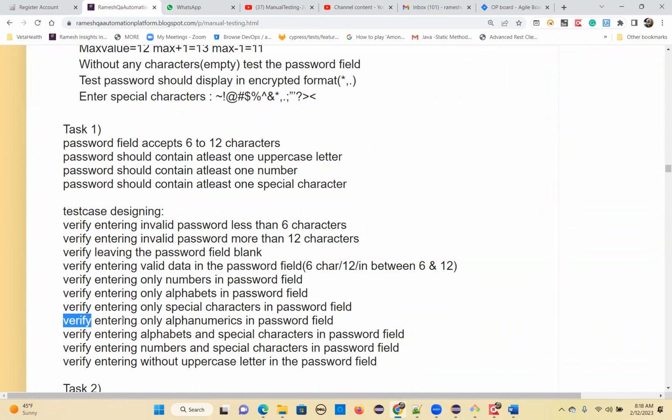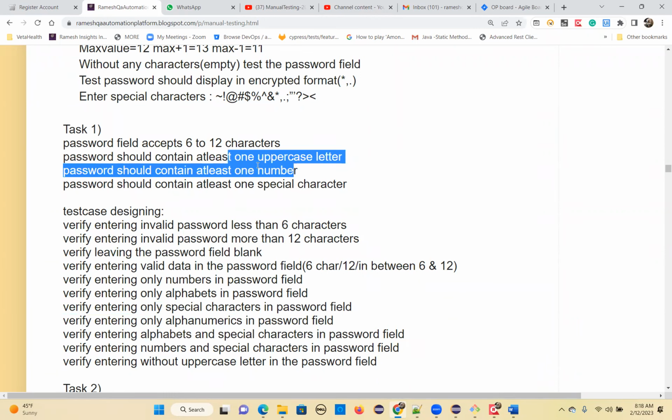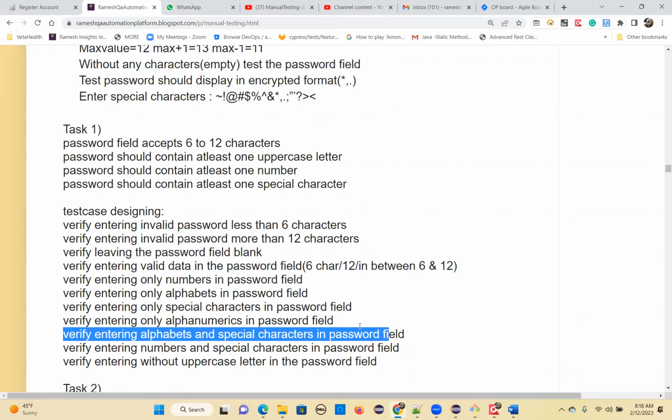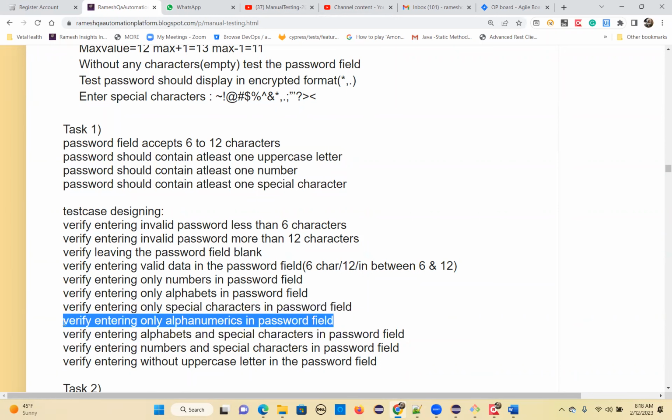Verify entering only alphanumerics. Alphanumerics means what? Alphabets and numbers mixed. So only alphabets and numbers, no special character. That means this criterion is not matching. So this is also an invalid case, but a valid test case. The test case is valid, but the test data you are giving is invalid.